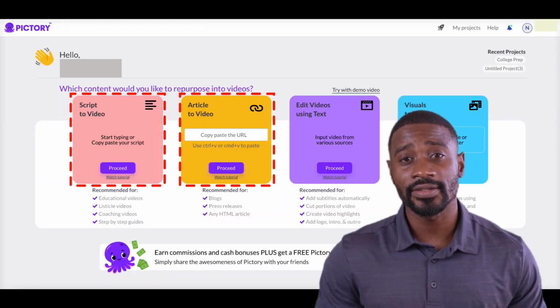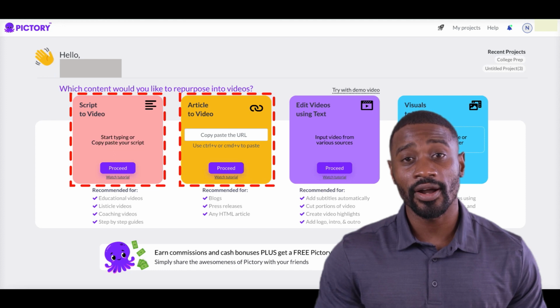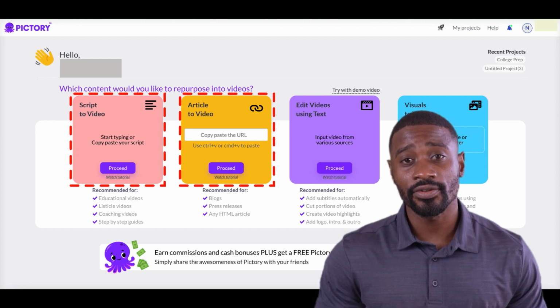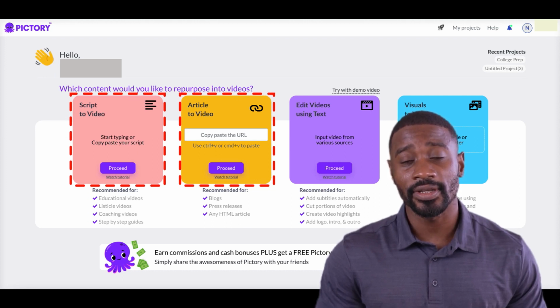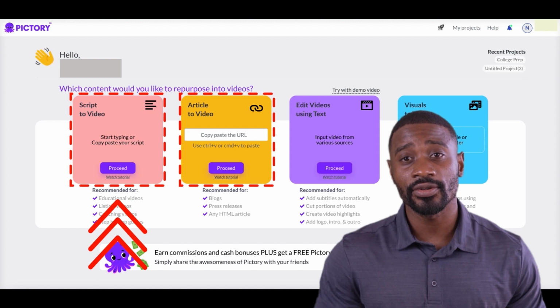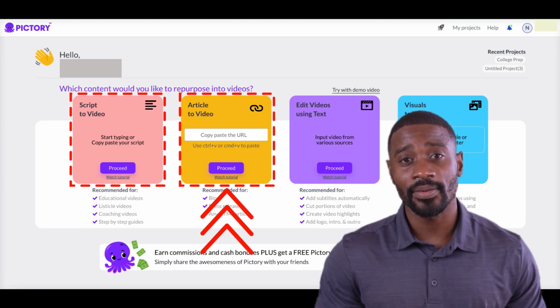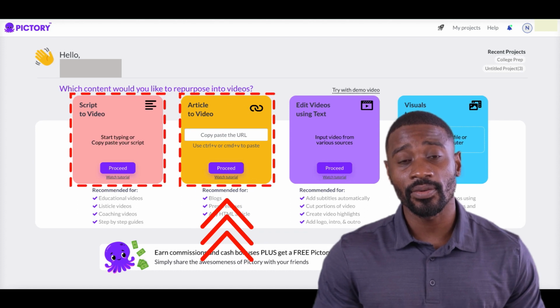Two modules for text to video. Pictory offers two ways to turn text into video. In the main dashboard screen, you will see four modules. The first two modules can be used to turn text to video. The first module, Script to Video, allows you to copy and paste text into Pictory. The second module, Blog to Video, allows you to use a web address.